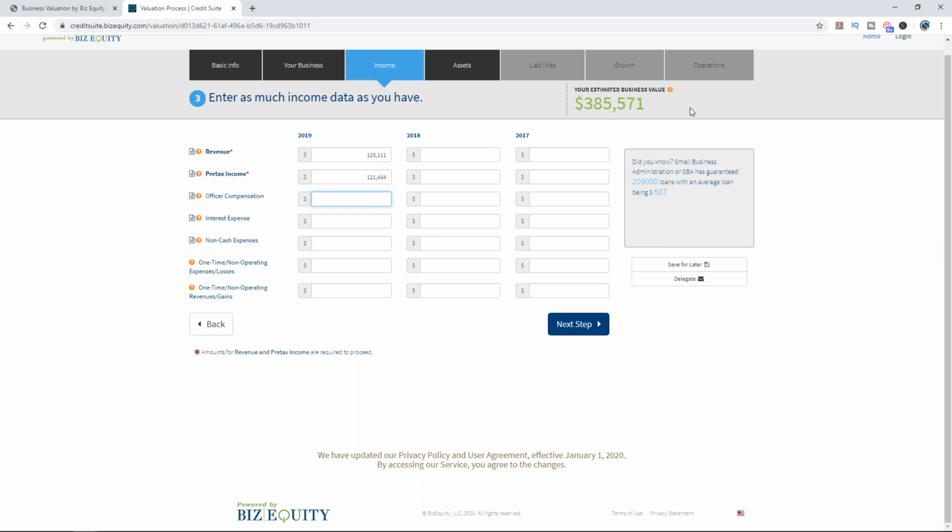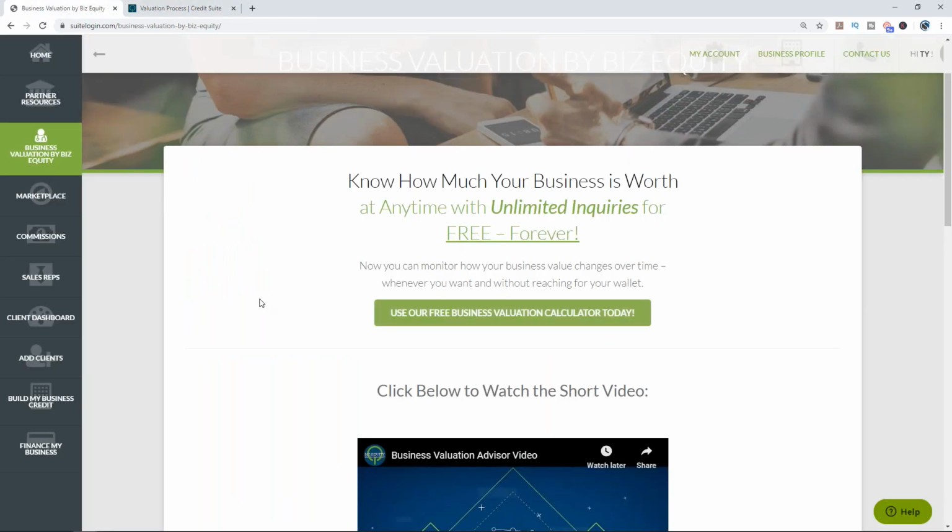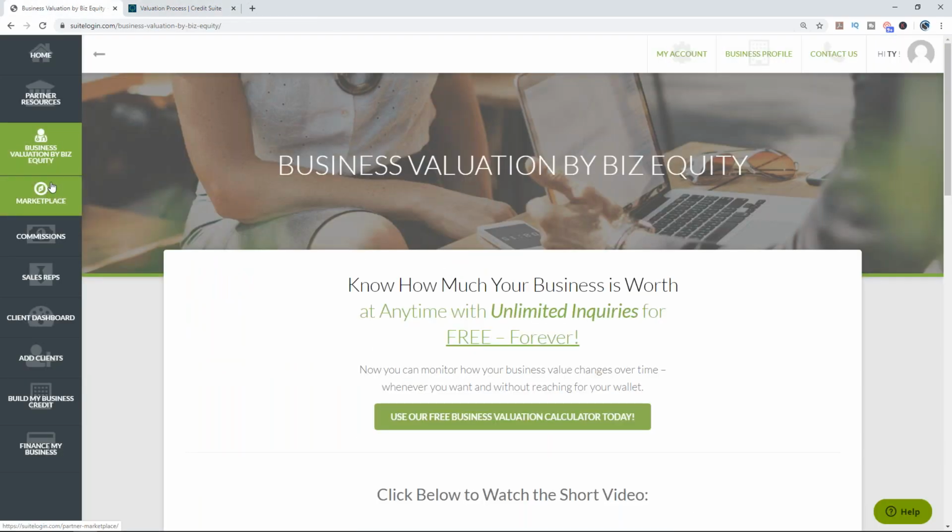So again, as they enter more information in here, they're able to get a realistic idea of what their business is worth. And Biz Equity is one of the leading business evaluation companies that's really out there. So that's another cool add-on. And you could spend $1,000 to $3,000 just to get a business valuation, but that's part of this for your customers as well.